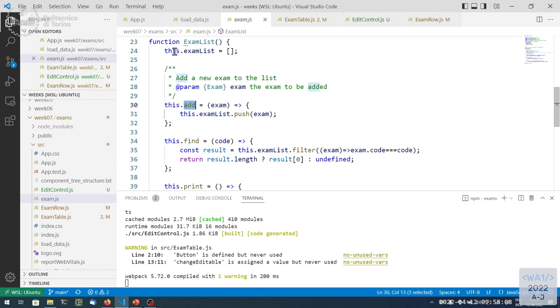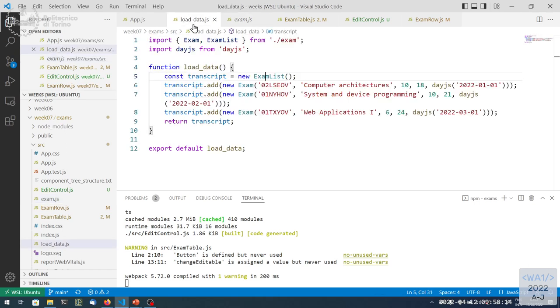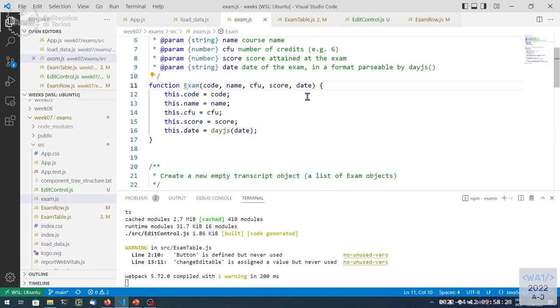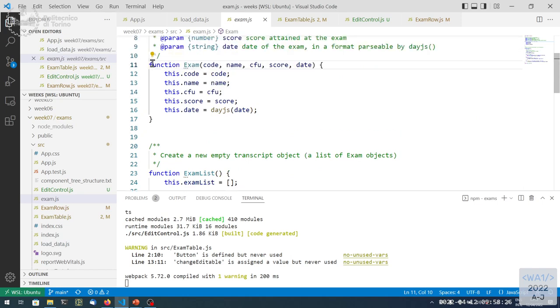This object has this exam list property, which is just an array. So we can use this load data to create the object, which is fine. With these exams, remember the exam is an immutable object. Exam doesn't do anything to its property, it just creates the object. If we don't do it ourselves, there are no ways to change the property of an object. So it's okay to use the exam object. We must be very careful not to modify any object in the state. State variables should be immutable functional values.